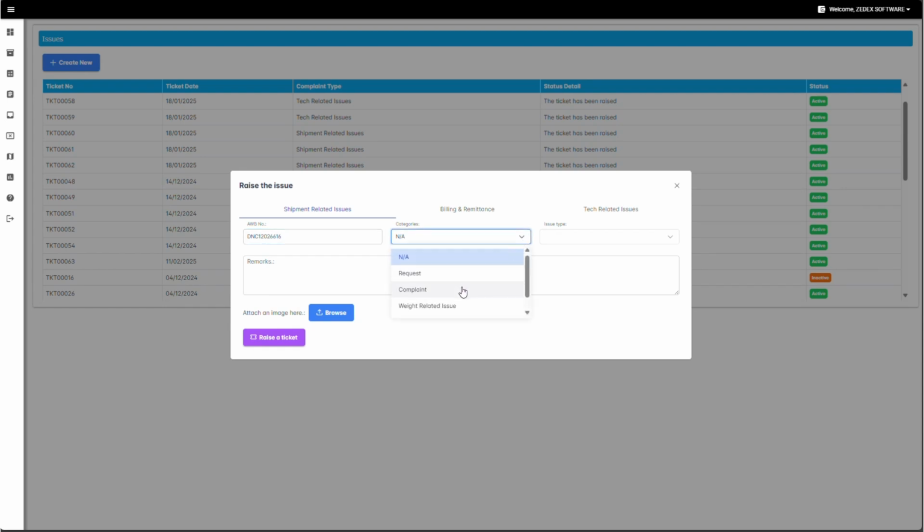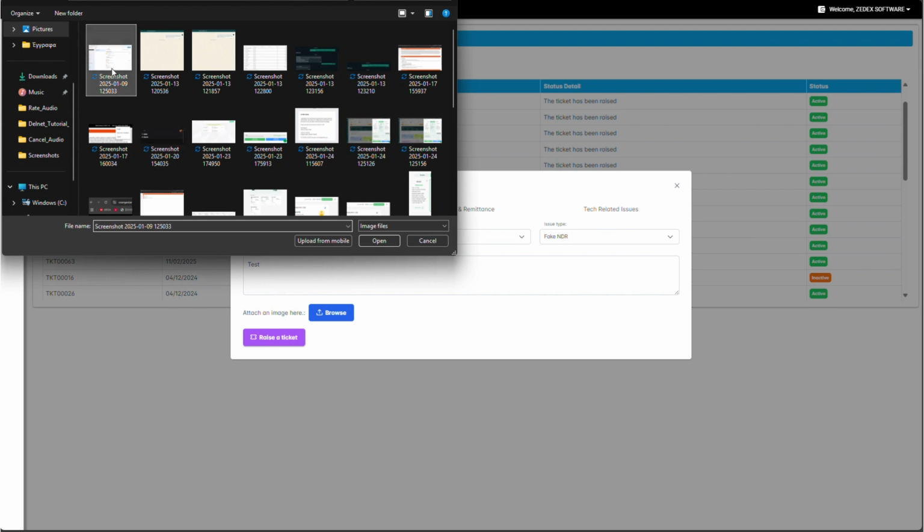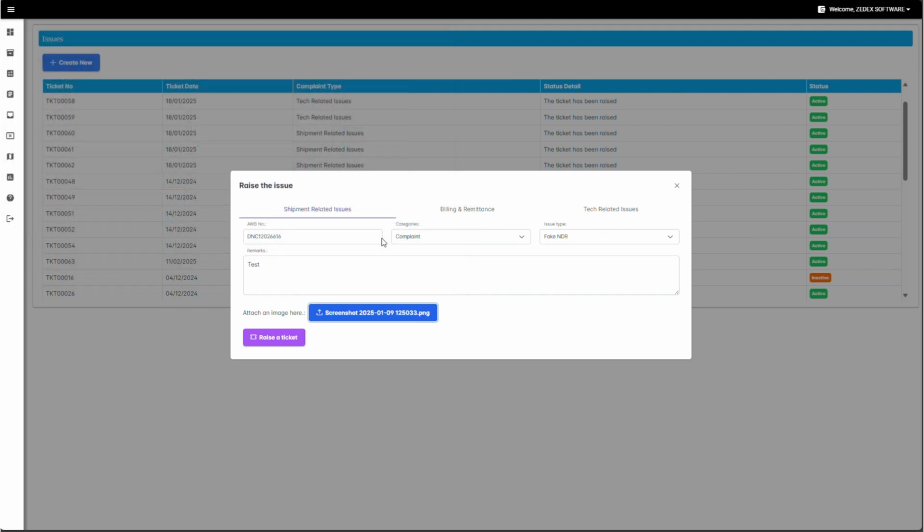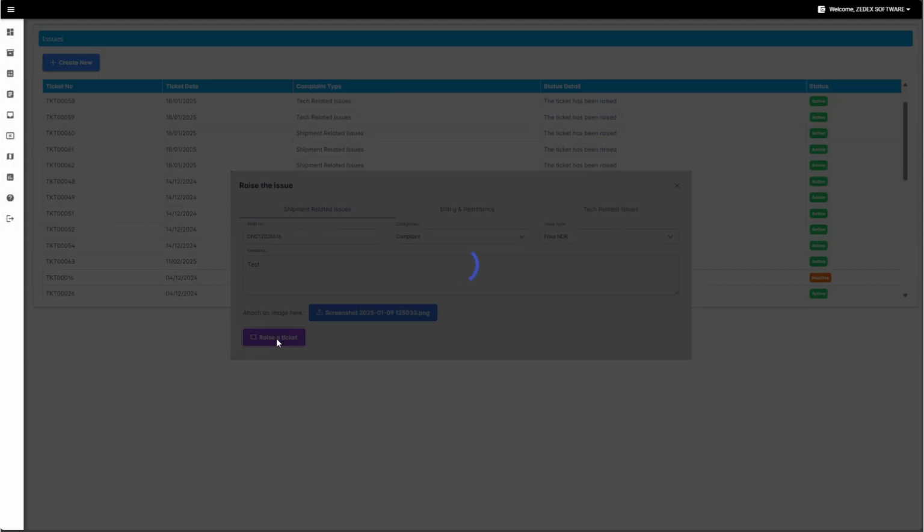On the Shipment-Related Issue tab, you should first enter the AWB number, then select the category and issue type, and provide remarks. You can also upload an image by clicking the Browse button, which will open the file manager to select an image. Finally, click the Raise a Ticket button to submit the ticket.